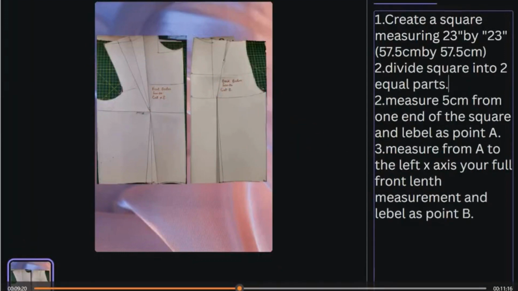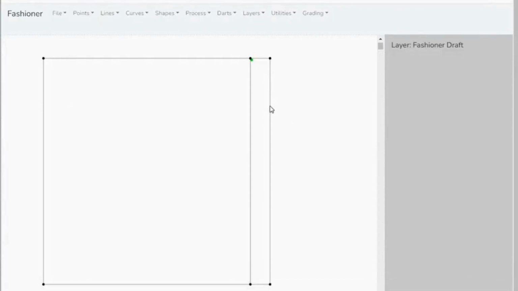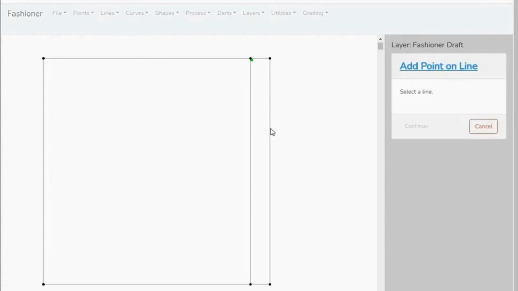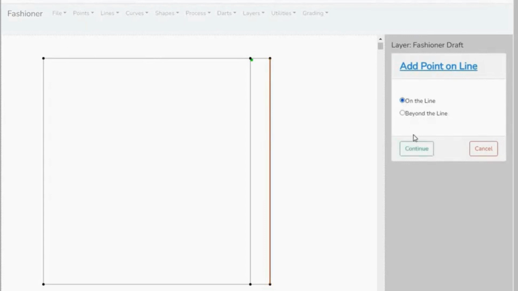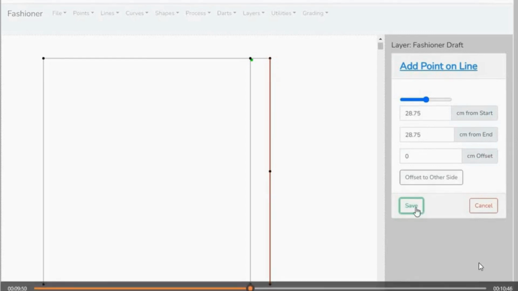Now we'll divide the square we just did into 2 equal parts. So we'll come back here to our square, and we go to points, add point on line. You select the line you want to add the point. You click on the line, continue, and then you can see the point on the line is directly at the center, dividing the line into 2 equal parts. So we don't need to do anything. We already have our points there saved.